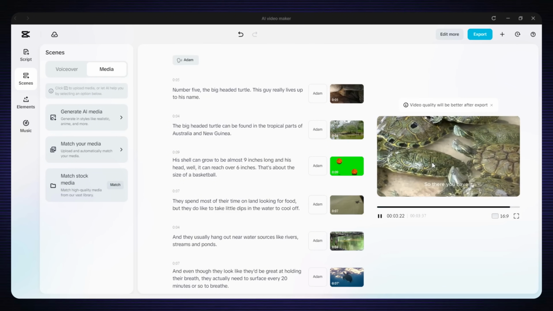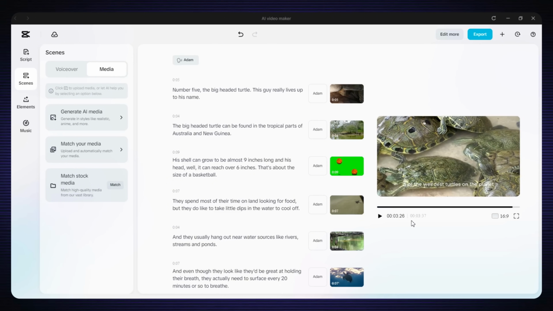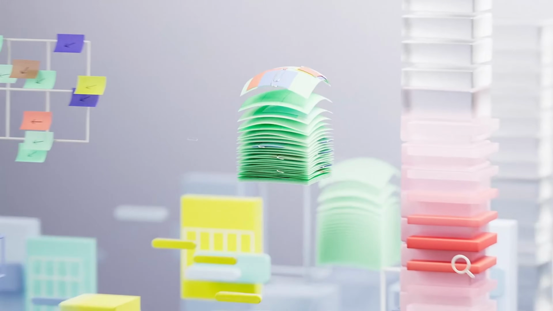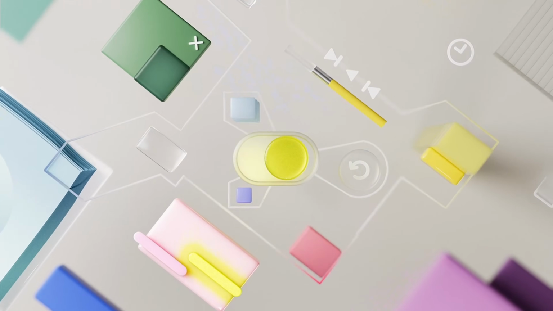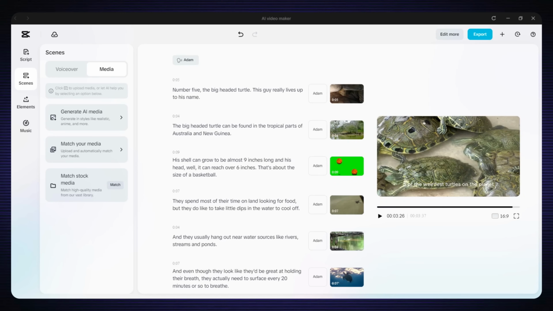So there you have it, 5 of the weirdest turtles on the planet. Did you see that this took only 2 to 3 minutes and now our whole video is ready? The AI has gone through the script, picked the stock footage, and matched it with each line we wrote. Everything is placed neatly so we can preview the video straight away. So I'm actually really happy with how this has turned out. I think it looks really, really good.